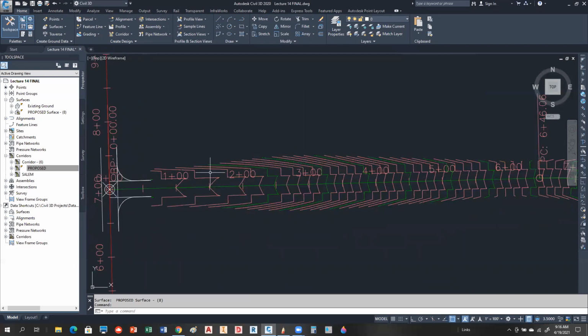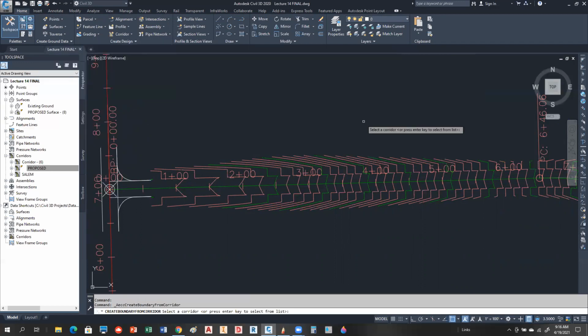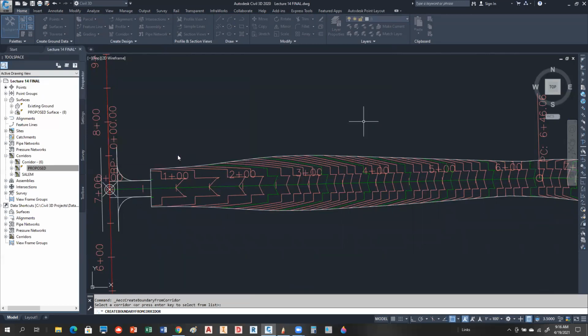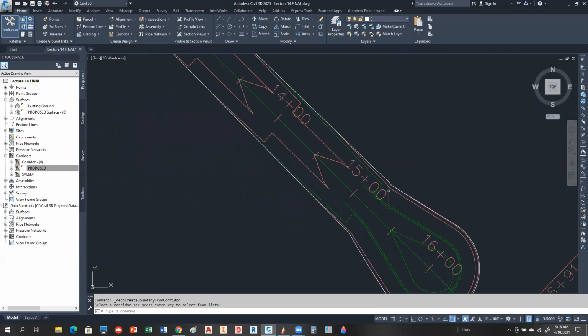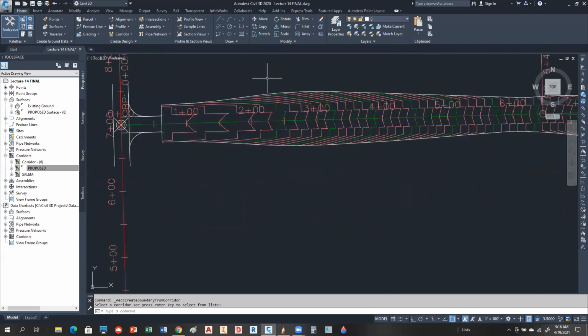So what we're going to do is come up here, create design, and there's this create boundary from corridor. I think my corridors are turned off. Just hit enter and it should allow you to get to a list. The corridor that we're looking for is called proposed. Hit OK. And it should just generate a line right around it. That's your daylight line. Does that work?